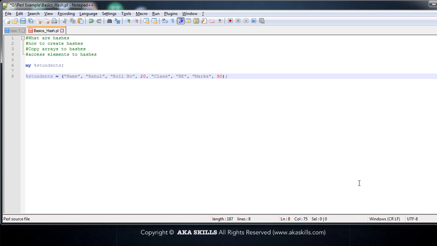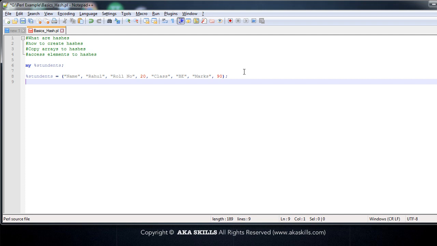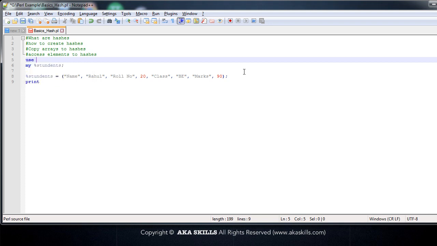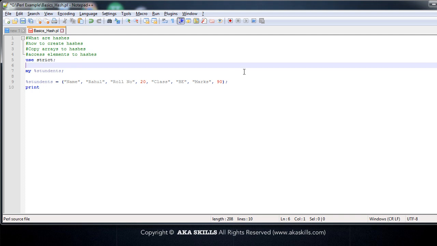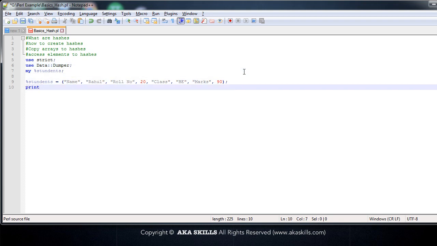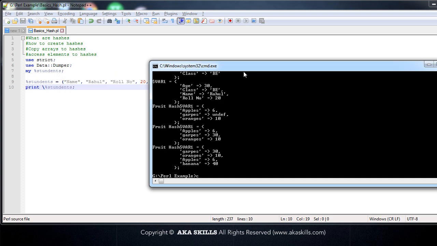So now you have seen we have both strings as well as integers associated to this particular list, which is basically assigned to a hash. Now what exactly has happened here? We'll see when we print this particular hash. We'll use strict and use Data::Dumper. Now we'll go ahead and simply print %students, and we'll go ahead and execute this.